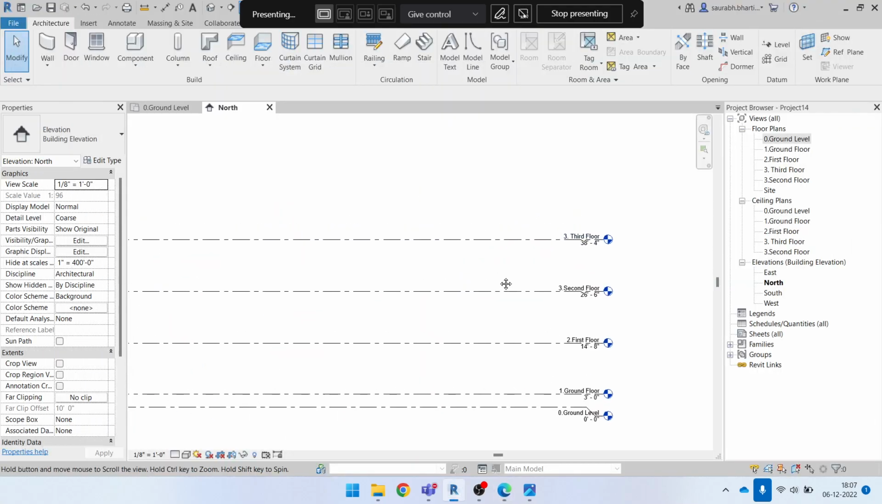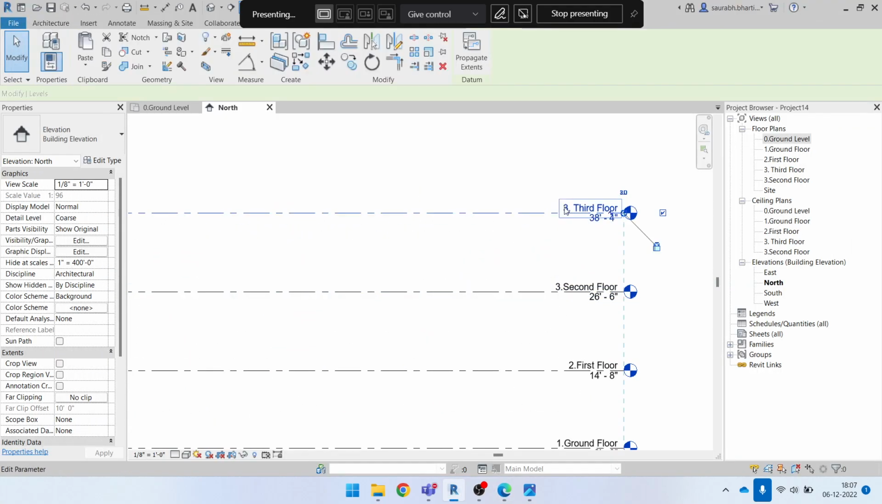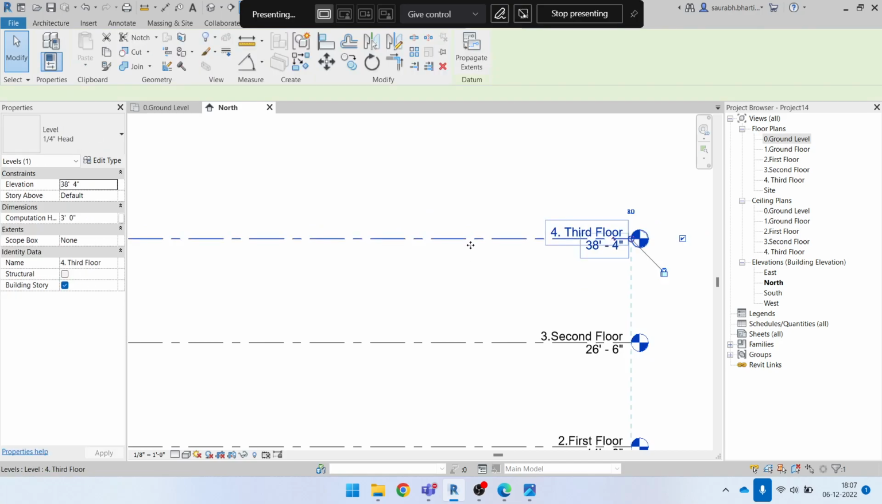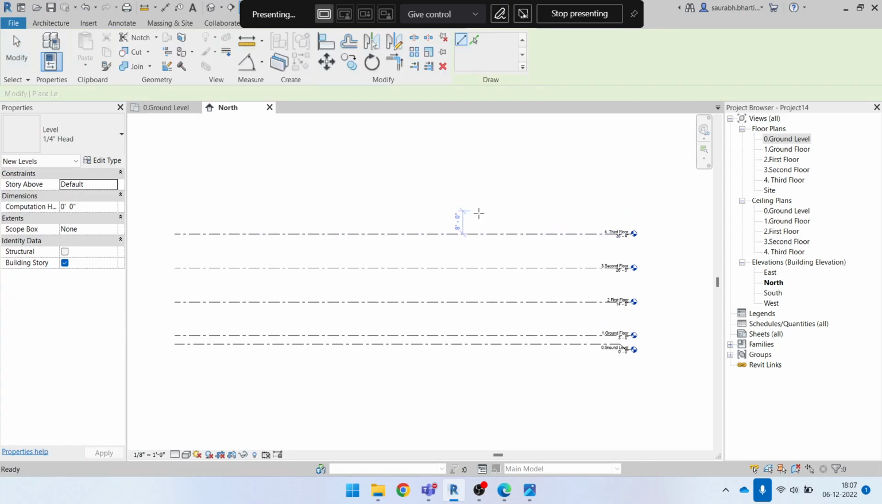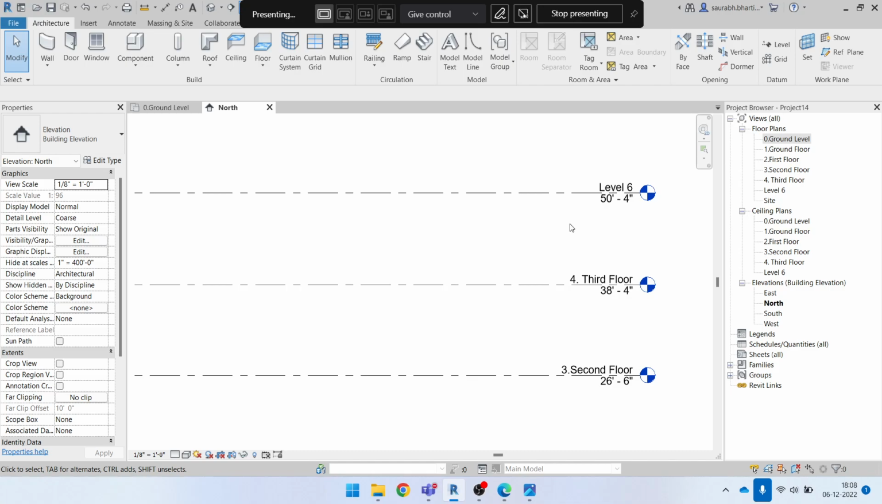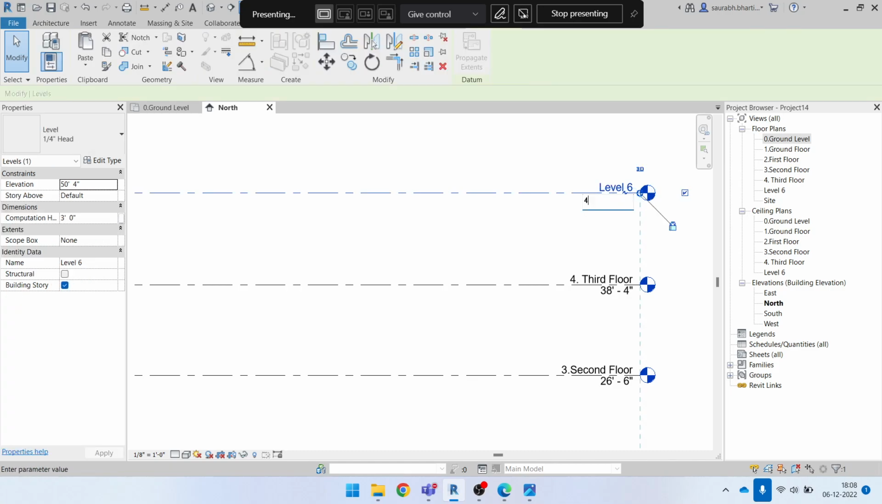So we are just going to make one more level. Instead of 3, I have to put the name here as 4. So I will write it as 4 dot third floor and press yes, and then we are going to create the last level. With the help of double L on your keyboard you can get the level, and now just create the level. The last level is at 49 feet 8 inches, and here the name of it would be 5 dot terrace, and that's how you make levels and rename them.